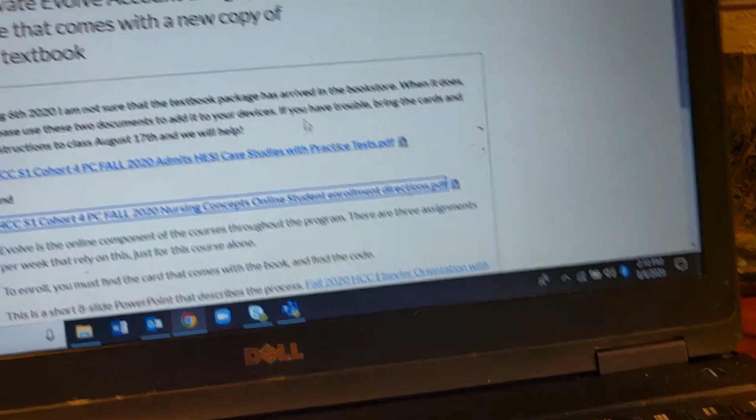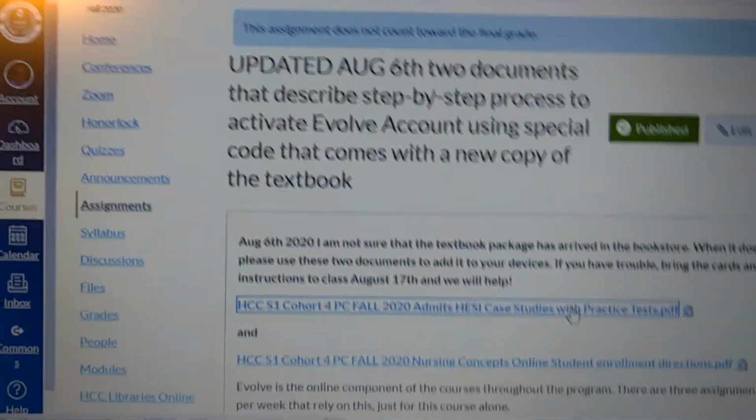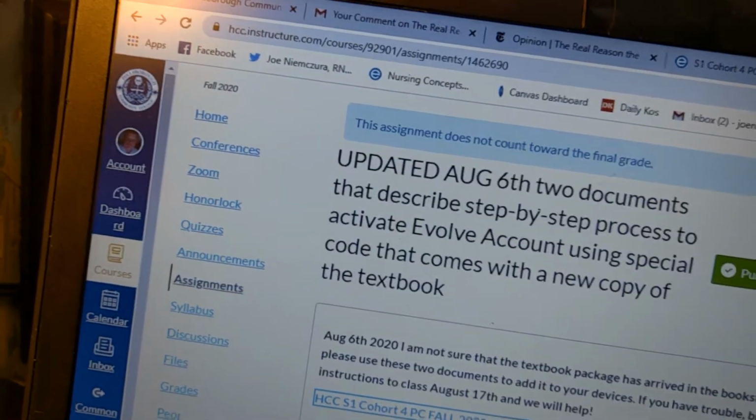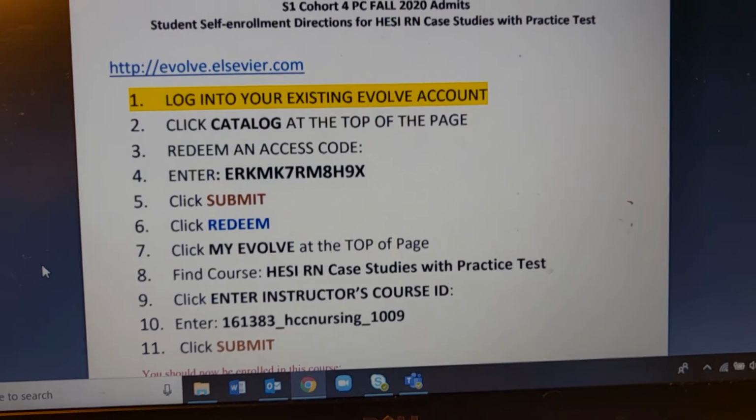So that was one document. Then the other document that's on there is this one, and it says Cohort 4 PDF, and voila. Very typical here.